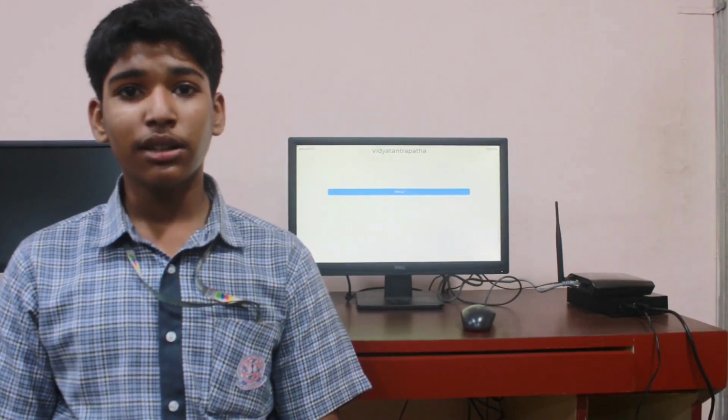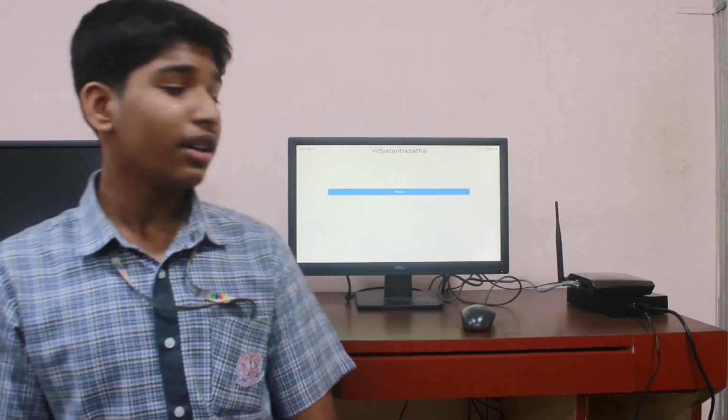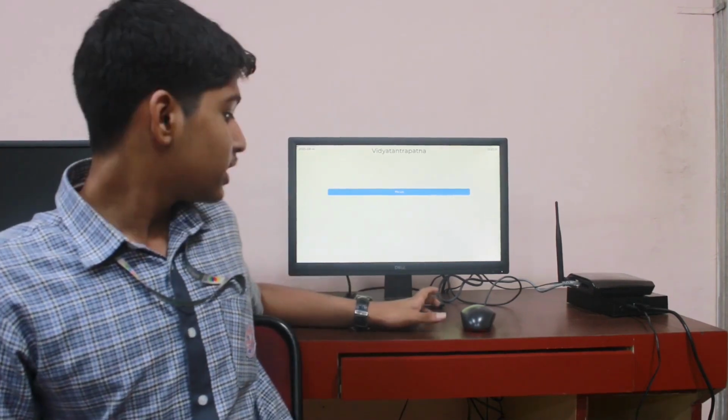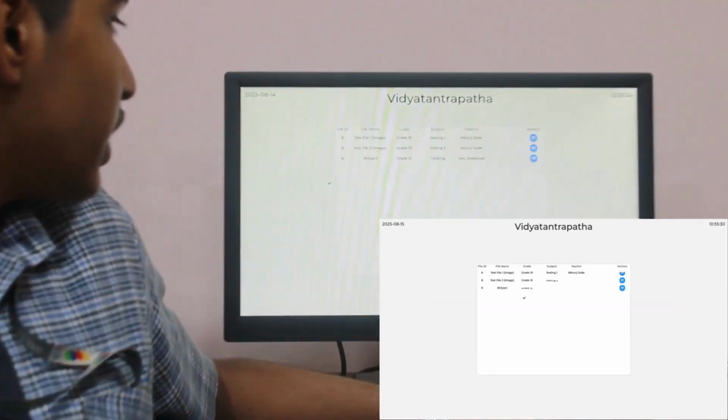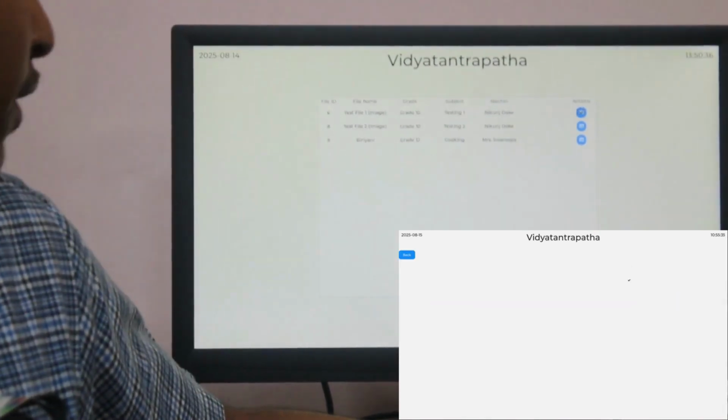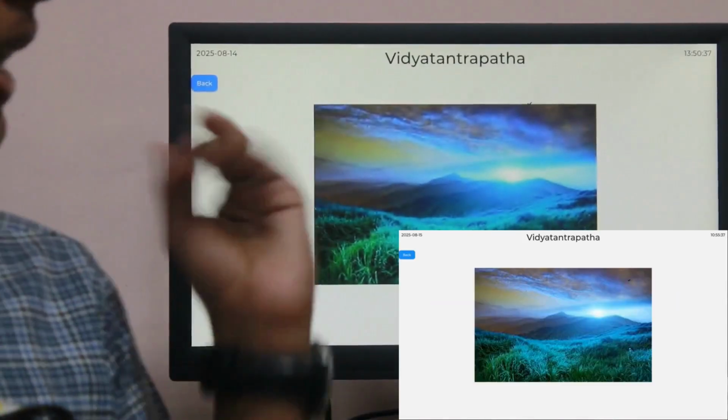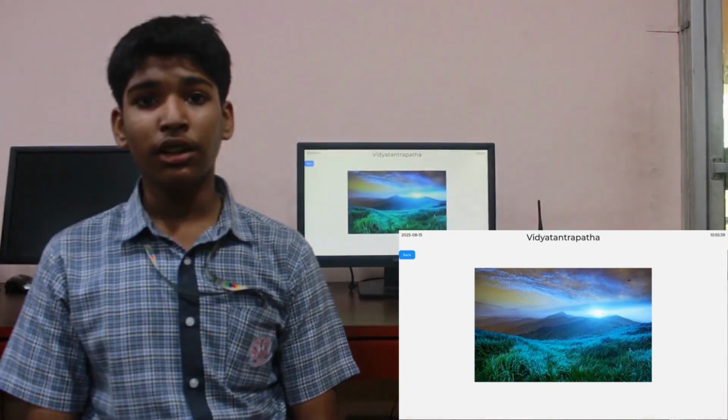This is my Vidyatantrapatha project application. It runs on Linux with a very low memory footprint of just 120 megabytes. I can go to the file list here and open a file of my desire. Any educational files can be uploaded and that can be viewed on smart boards.